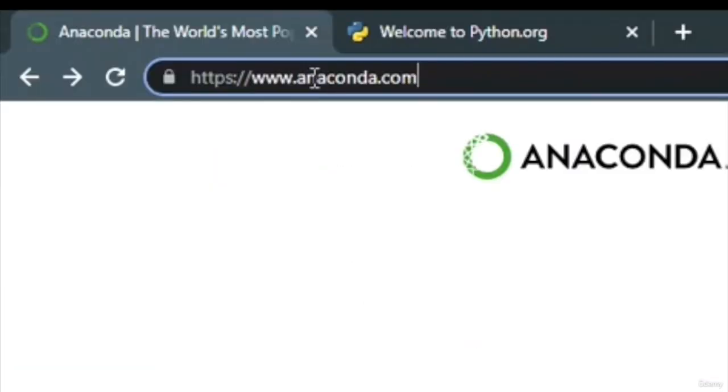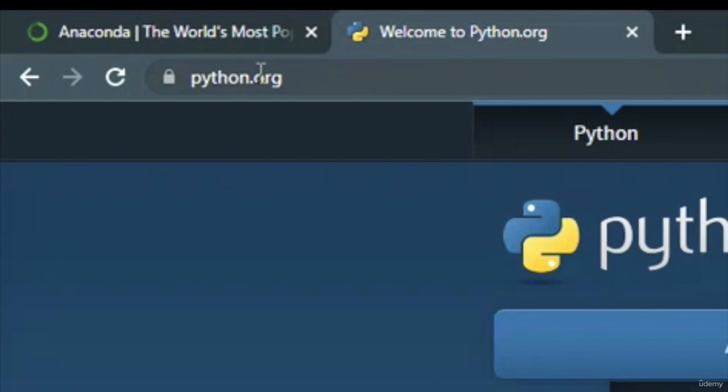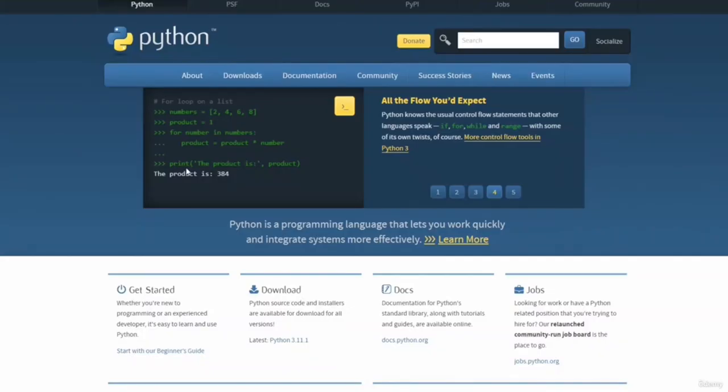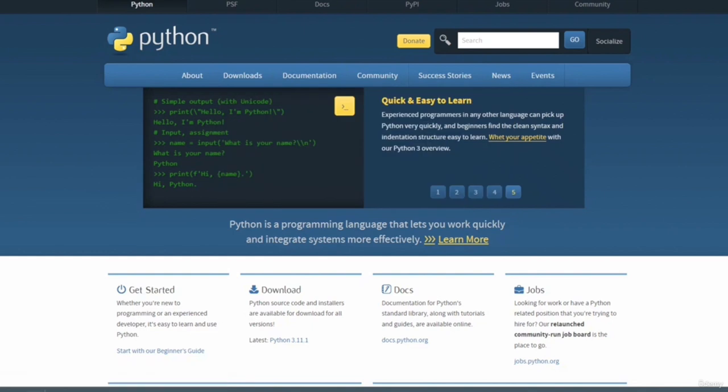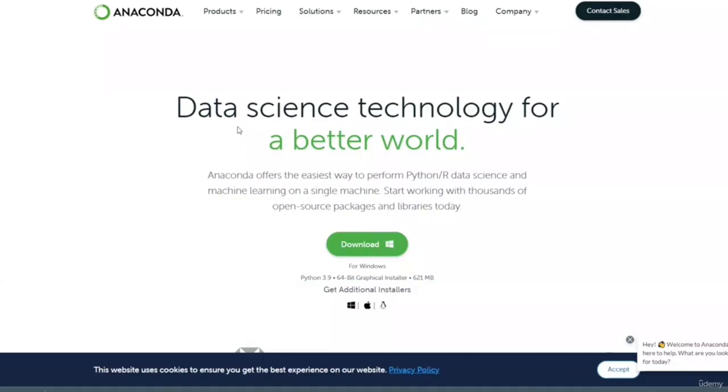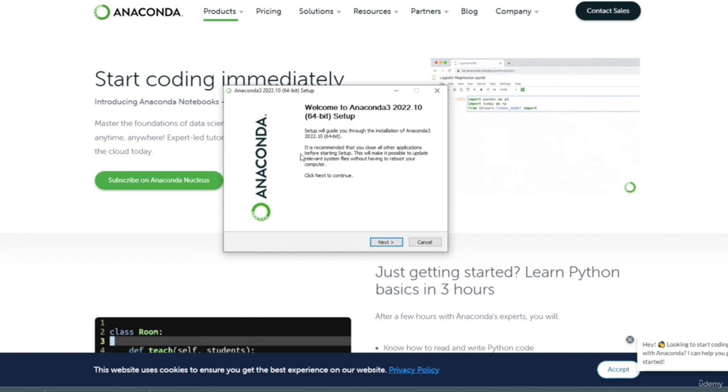First of all, you will go to anaconda.com and python.org. Here it is very simple. You are going to download Python, the latest version that they show you. In this case, when I'm recording the course, it is 3.11.1. You are going to click this one and it's going to download. As I already have the version, I am not going to download it. And Anaconda. Here you have options for Windows, Mac, Linux. In this case, I'm going to download for Windows.